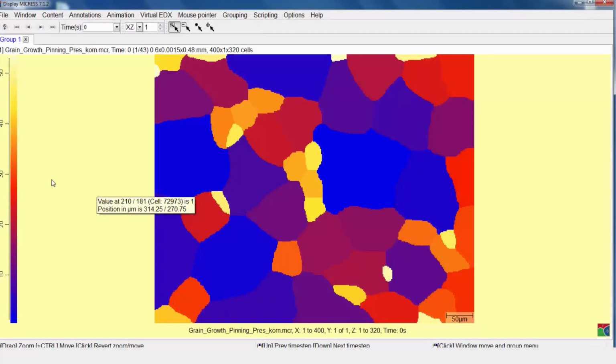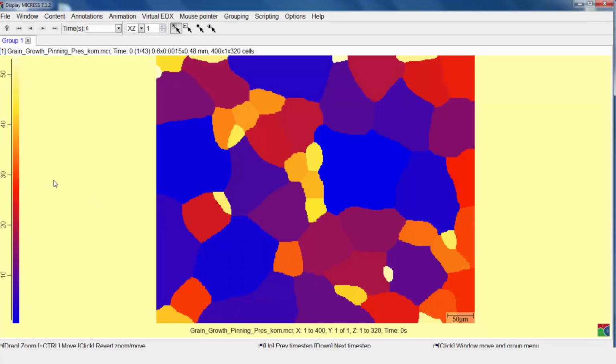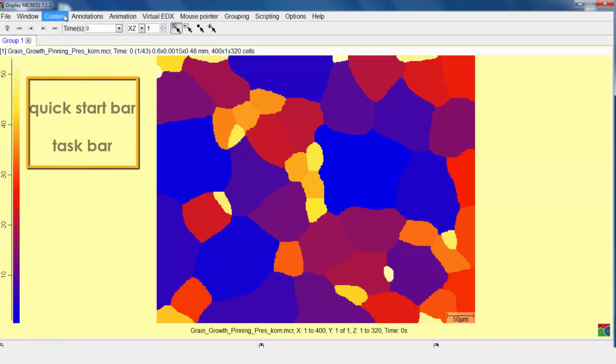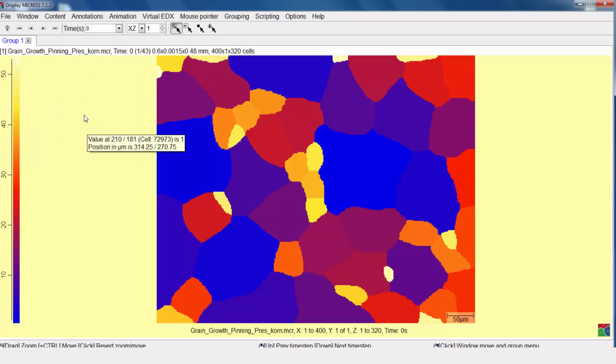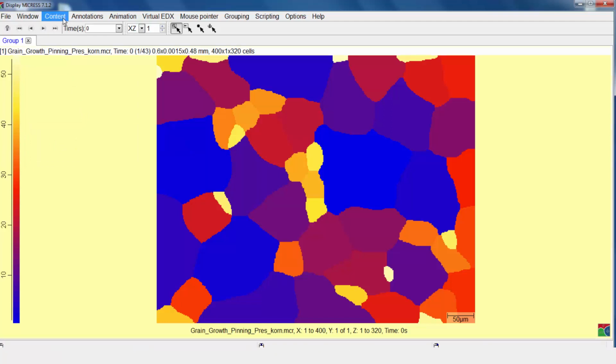Summing up the basic introduction, which was presented in this video, one can say that from now on, we know how to work with the applications of the Quick Start bar and the taskbar. The next video, DP Micress Analyzing Results, will deal with the analyzing of points, lines, and angles.